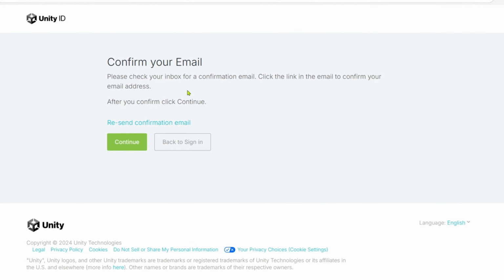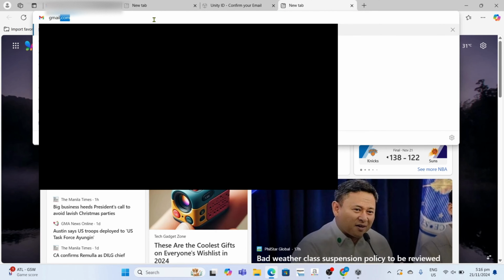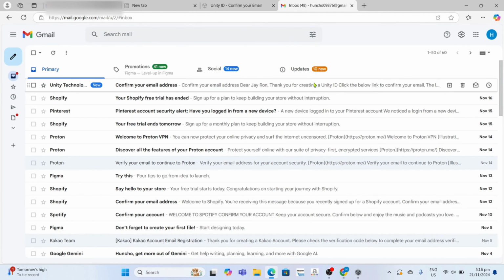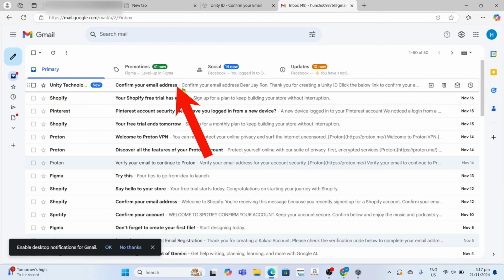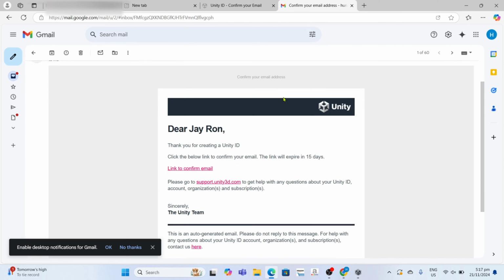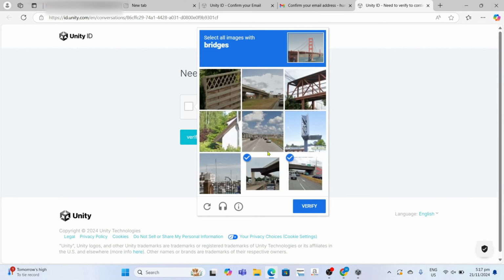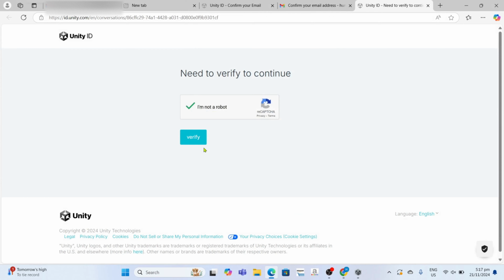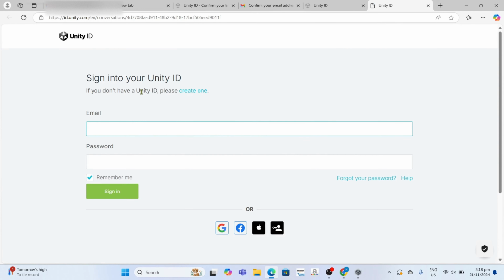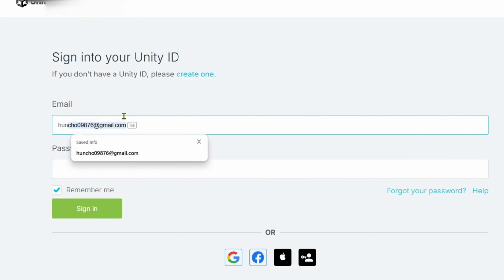And then Unity will send you a confirmation email in order to verify your account. So just open the email that you used to create your Unity account. And once you're on email, you will now see the confirmation email that Unity sent you. So just go and open it. And then just click this link to confirm email. Then right here, you just need to complete the CAPTCHA. And after completing, you can now click the Verify button. And after clicking it, it's done. Your Unity account will now be created, so you can now start logging in.